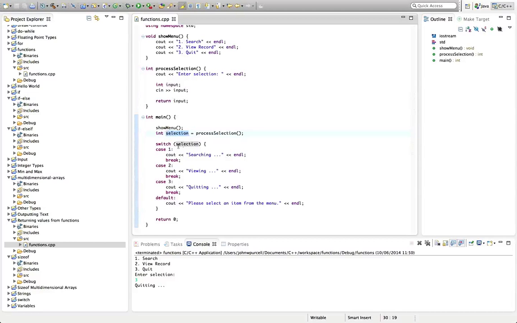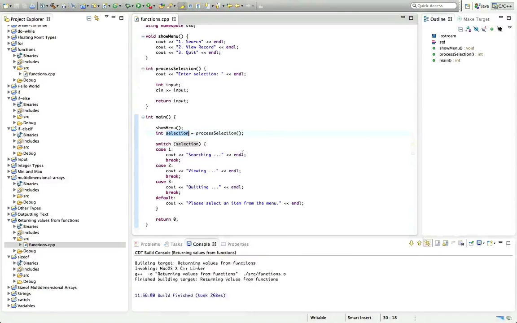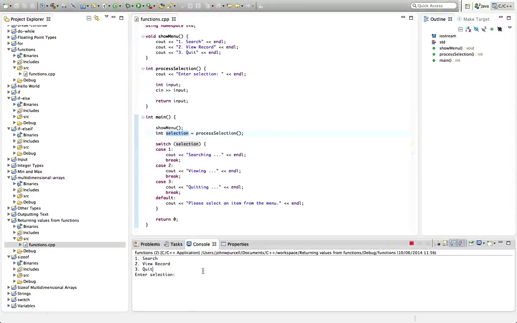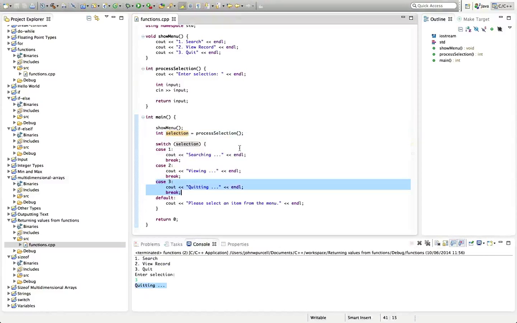And if I were to change this, it's not going to alter this. This code is completely self-contained now. The only interaction it has with other functions is that it's returning a value here, which is copied into this variable. So that should behave exactly the same as before. Let's run it and let's enter a selection. Let's say 3 for quit. It says quitting, so it executes case 3.